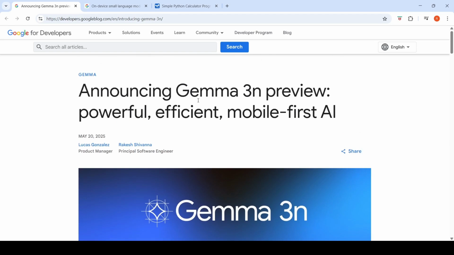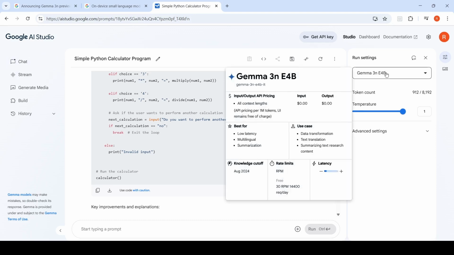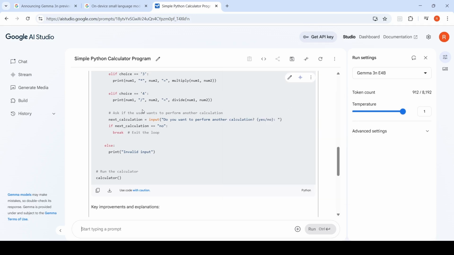You can go and check out these blogs. You can try Gemma 3n on Google AI Studio. You have to select this particular model over here. Currently it is available for free. You can go and try it out over here as well.